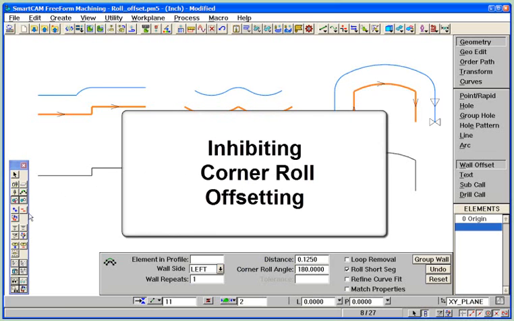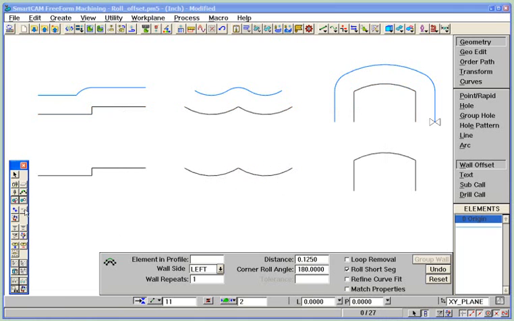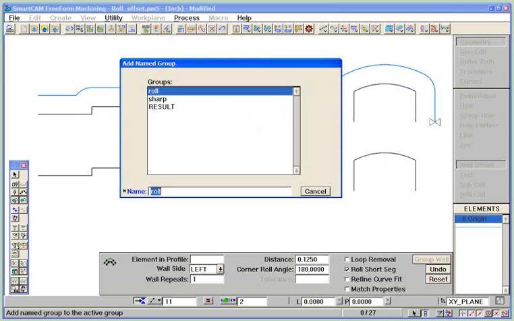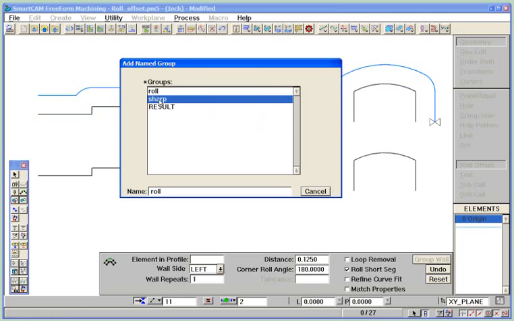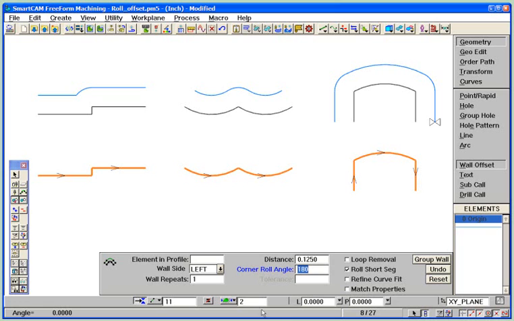Additionally, SmartCAM V17.5 can be used to inhibit corner roll offsetting for elements that are smaller than the offset value. Previously, these elements were always corner rolled. Let's show this corner roll control using the lower set of geometry. We select a saved active group of elements that we've called Sharp. Add our offset geometry to layer 3.